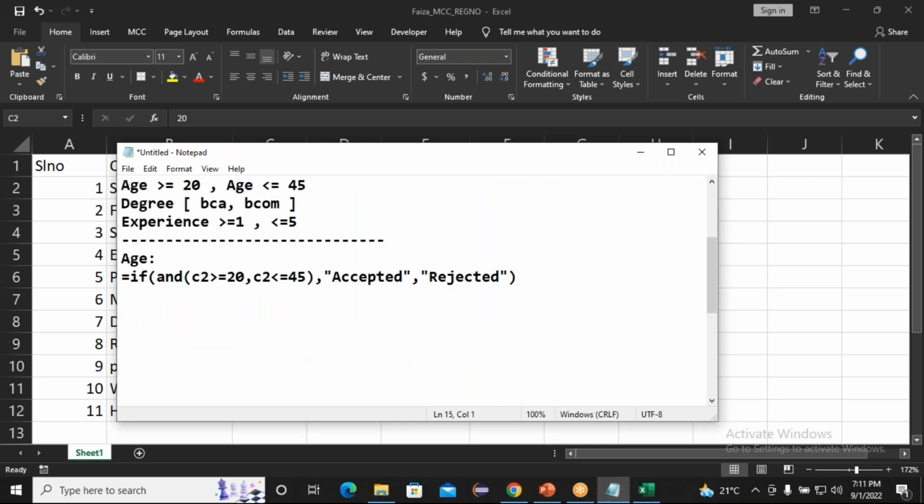And next, I'm going to write the formula for degree. Degree in the sense I need to get only the BCA department or BCom department. I don't want the MCA department. I don't want the MBA department for this particular job. Fine. So now again, one more formula, equal.